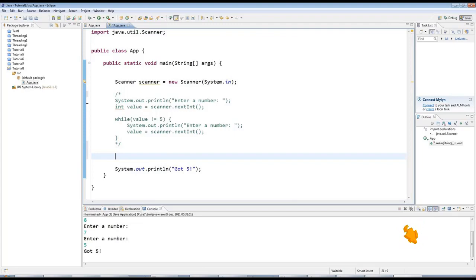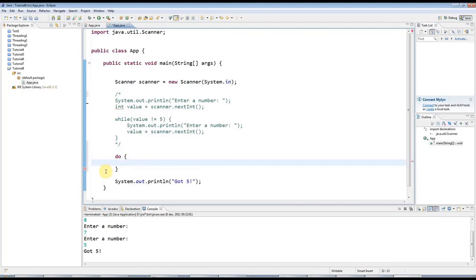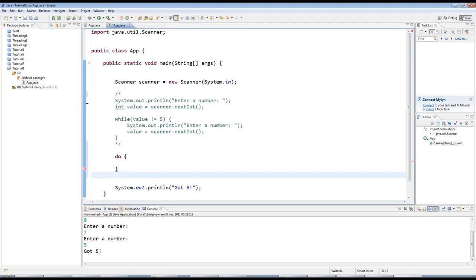Now, a do while loop looks like this. You have the keyword do and an opening curly bracket and a closing curly bracket, and the code that you want to run goes in here, and the condition goes here. So you've got while, round brackets, and a semicolon, and in here I can check some condition, for example value not equal to 5, and as long as this condition is true, the loop will go round and round and round.